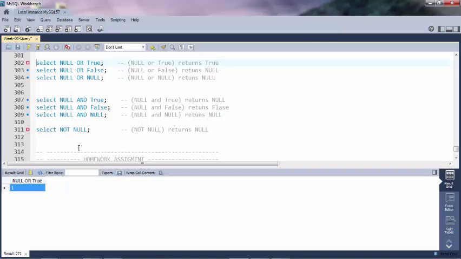And a particularly interesting one is if I put NOT null, it's actually going to return null again. So that's a very interesting behavior because null is unknown. The opposite of unknown is still unknown. So NOT null actually gives us the null value.